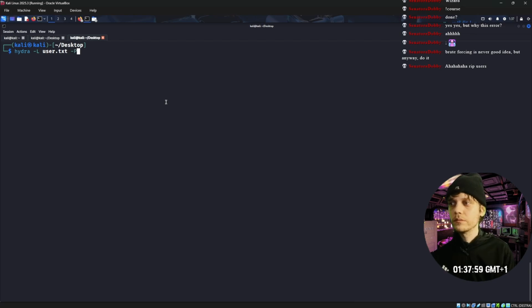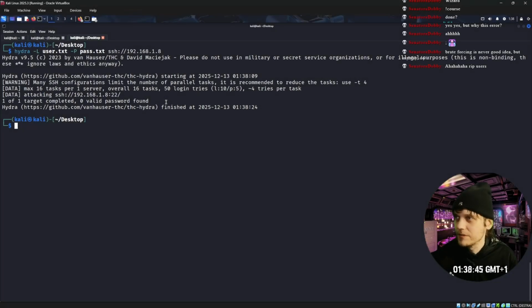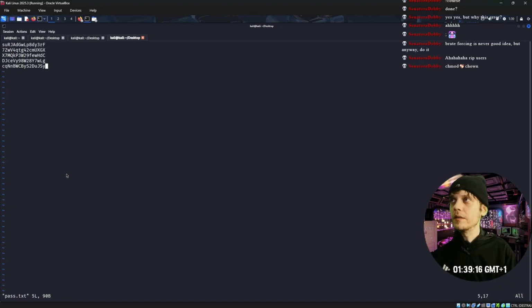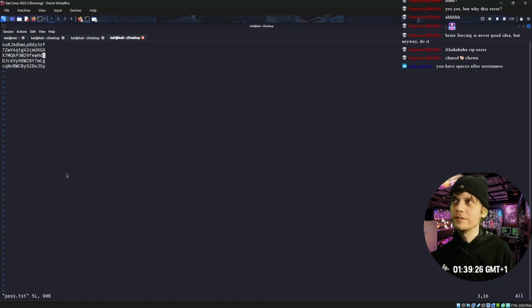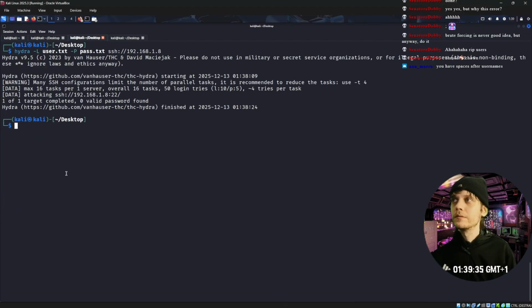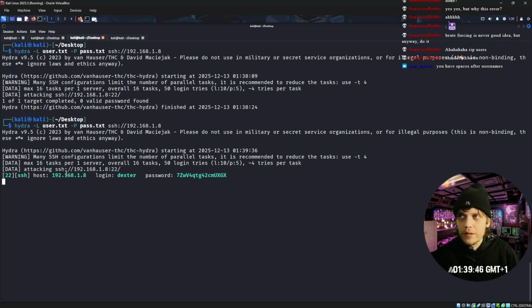Okay, so let's launch Hydra with the users and the passwords against SSH, the SSH service on the remote host 1.8. What? Wait a minute. There you go. You know what the issue is? There's a space at the end. It also reads a space. Gotta be careful with this. Wow. This will come with experience. Try again. There you go.